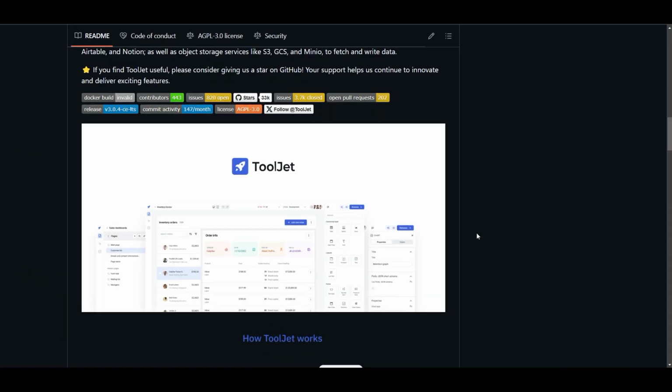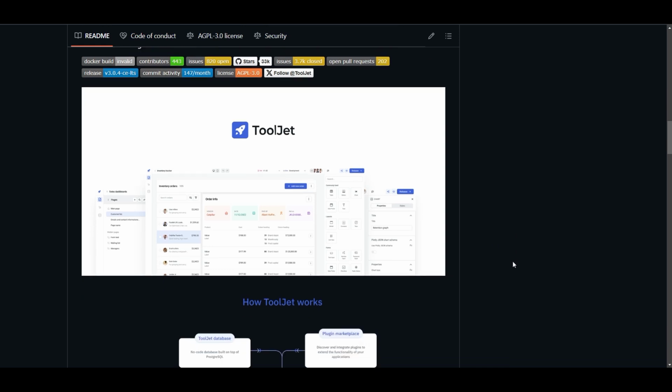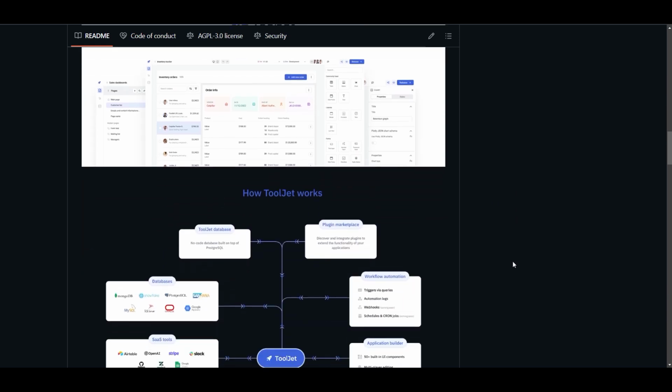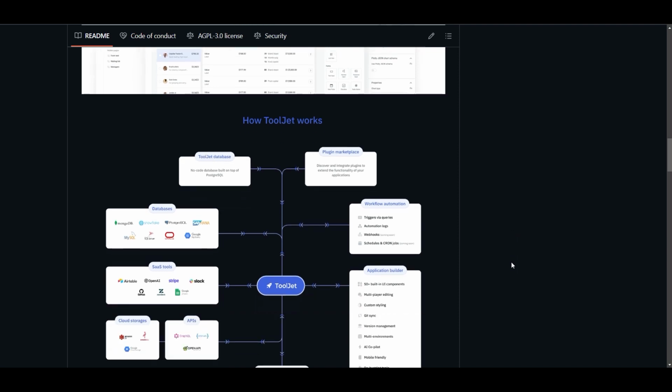The next project I want to cover is called ToolJet. So what is it? ToolJet is an open source low-code platform designed to simplify the development of internal business applications. It allows users to visually create apps by dragging and dropping components, integrating with databases, APIs, and cloud storage.